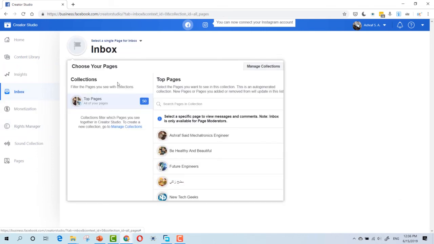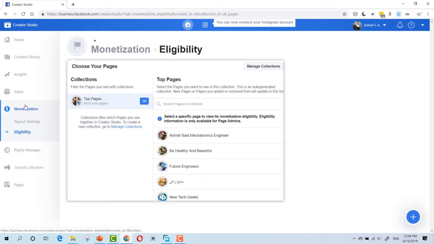Now when it comes to inbox, you can see here that we have a collection of pages. You can select the pages that you want to see the messages from here, and you can directly respond to every message. Here you have monetization. You can check if you are eligible for monetization or not by selecting the page that you want to monetize.